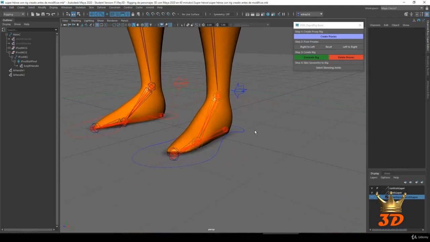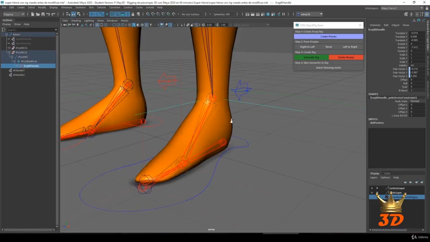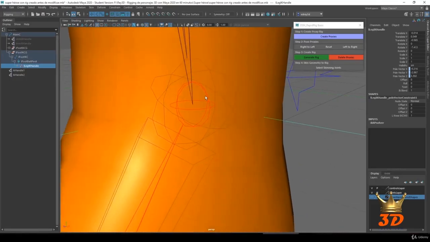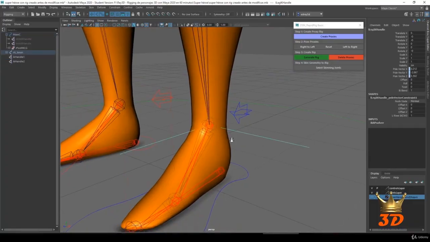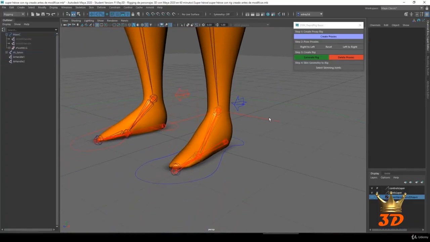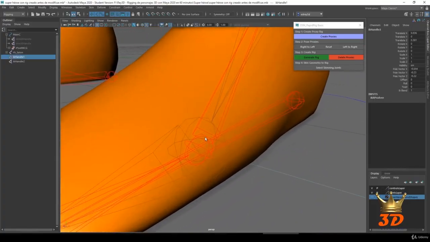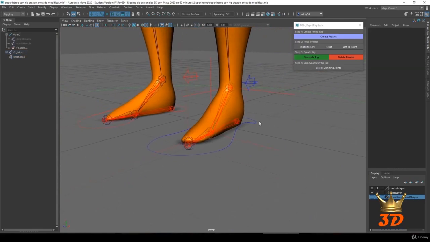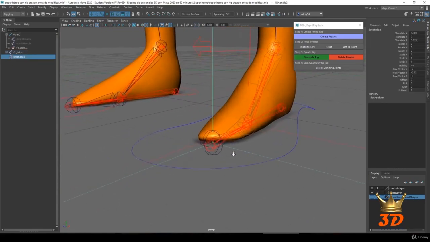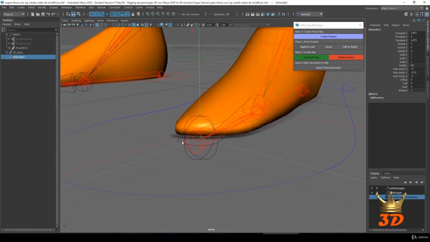So neither this series of joints nor the IK handles are going in the weighting, so we don't need to name them. The next step is to parent each IK handle to its respective red joint, meaning this IK handle, hold shift, select this joint, and we parent it with P. A sign that we did it right is that the IK handle will turn red. Now this IK handle, we parent it to this joint, and again it will turn red. And lastly, this IK handle, we parent it. We have to be careful.